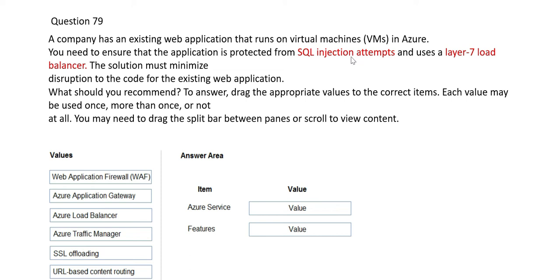So I'll again give you a formula, a thumb rule that you should remember for the exams. Whenever you see SQL injection attempts, you have to block that. WAF is the answer. WAF is Web Application Firewall. So straight away, in the features, we get WAF as our answer. Simple.